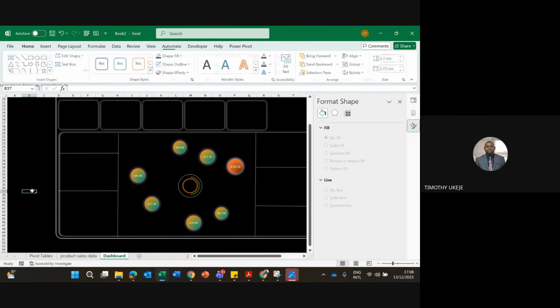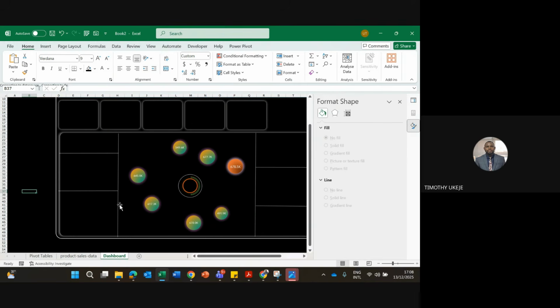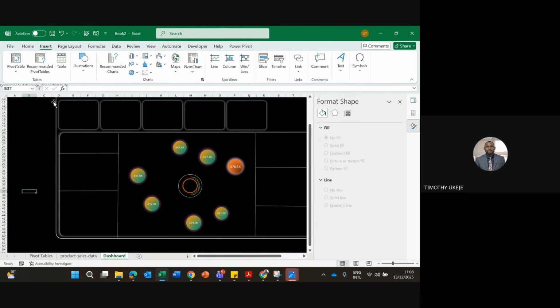So I'm done with this part, and the other part is just to insert some line, and the next part is just to fill up the remaining parts.